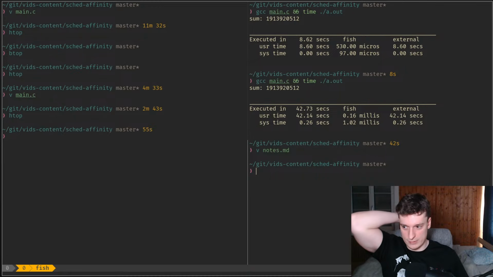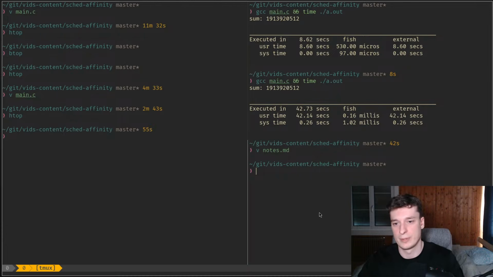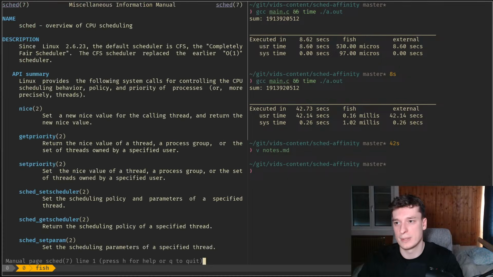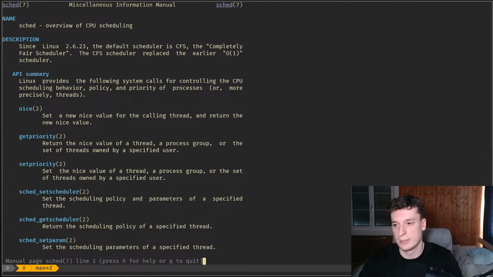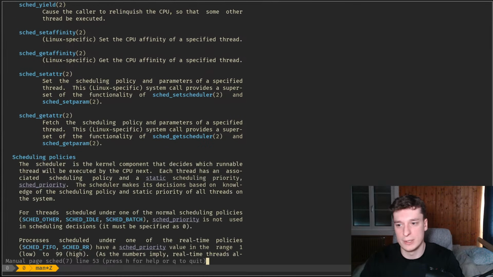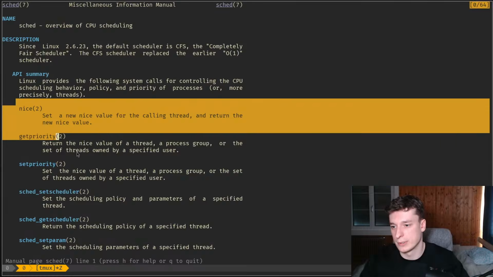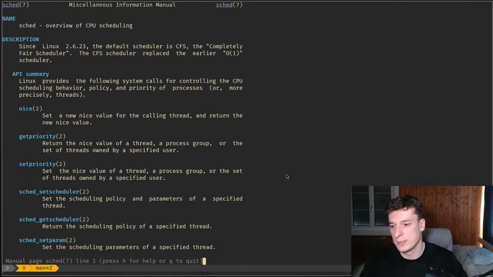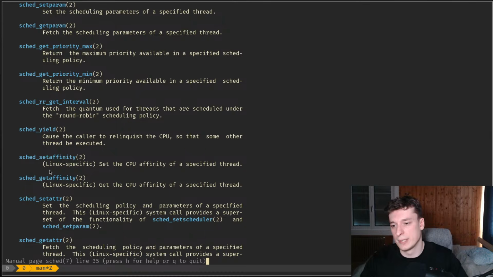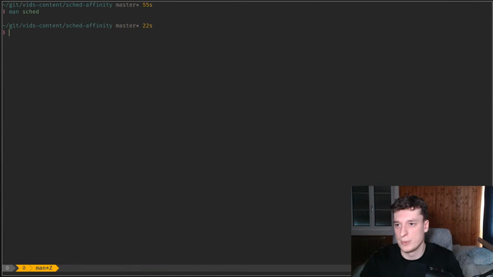What is the agenda for the stream, by the way? It's just what we're doing right now. It's just exploring the scheduling thing on Linux. So if you type man sched on your machine, if you have a Linux machine, I'm just going over all of these functions and see what they do. Basically, I already went over nice and get set priority, and now I'm going over the get and set affinity function, where it says on which CPUs your program can run.